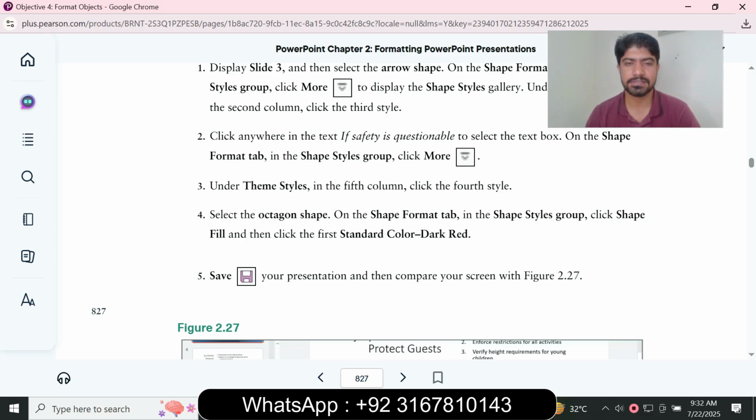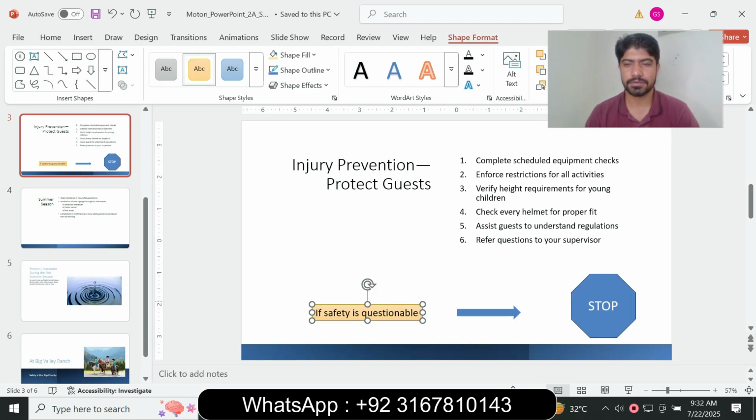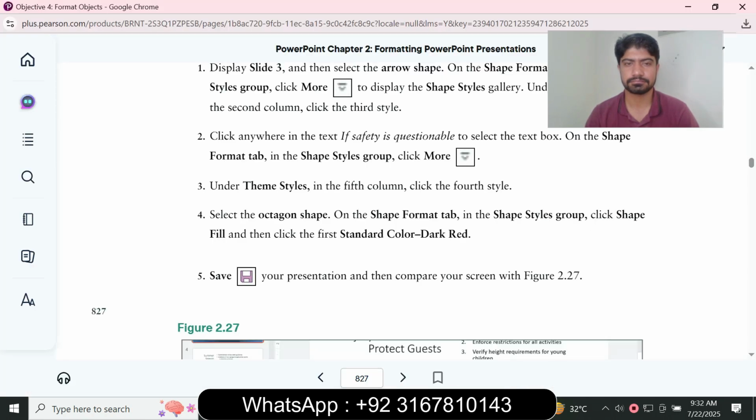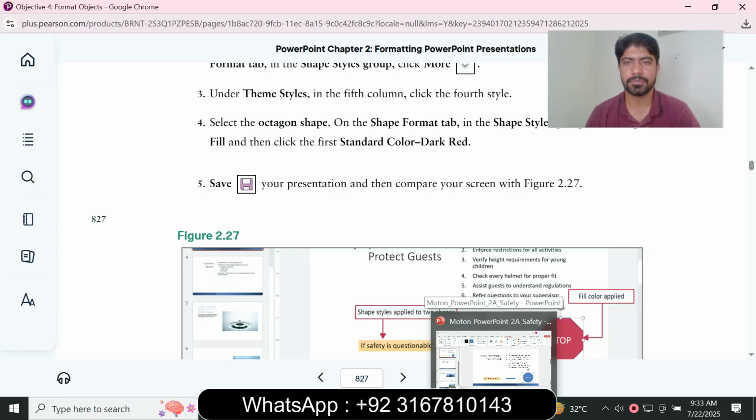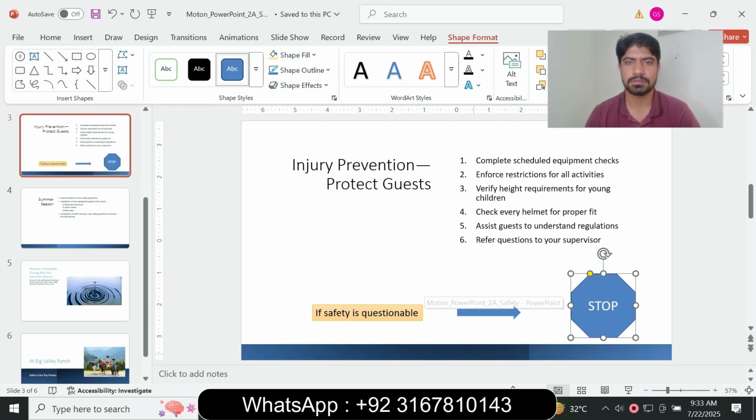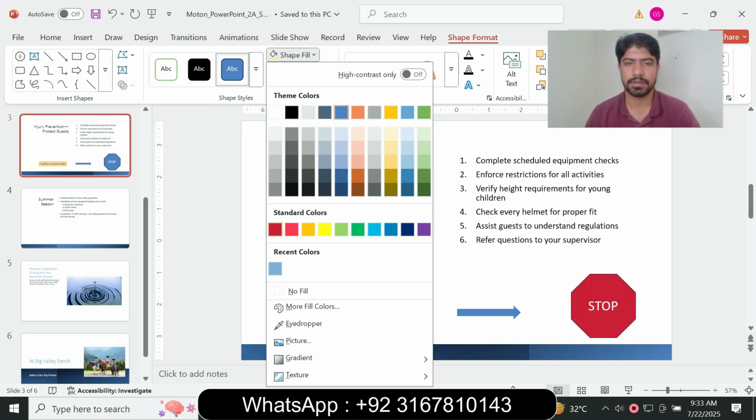Next, select the octagon shape. On the Shape Format tab, in the Shape Styles group, click Shape Fill and choose the standard color Dark Red.